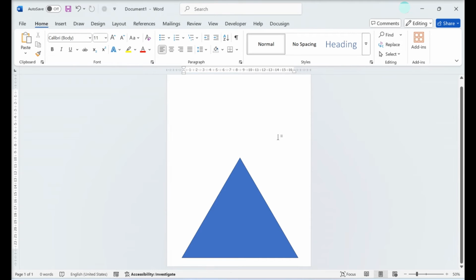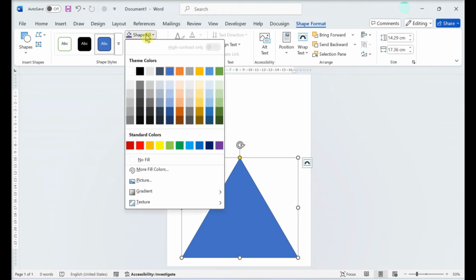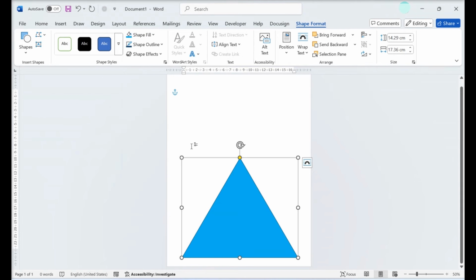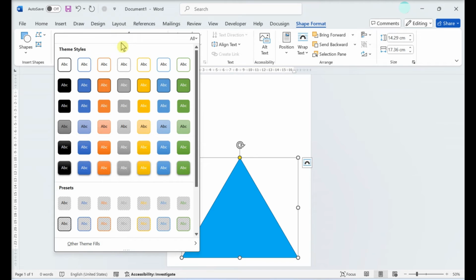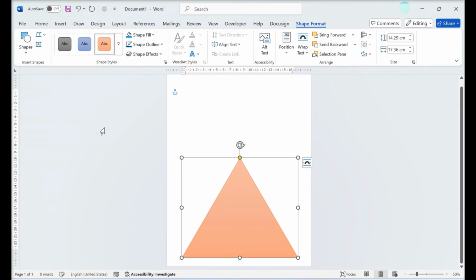Choose a fill color and style for the AutoShape. Click the Shape Fill button to fill the object with a solid color. Select a style for the object. Click on the down-pointing arrow in the Shape Styles menu. Choose a style from among the menu options.